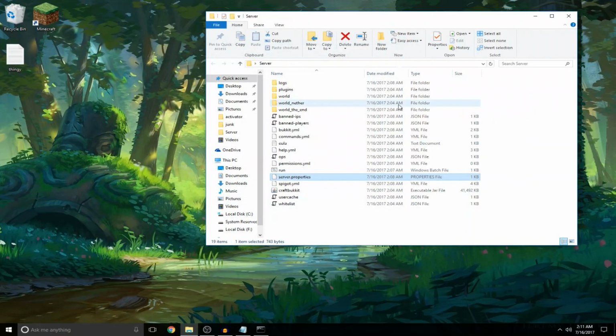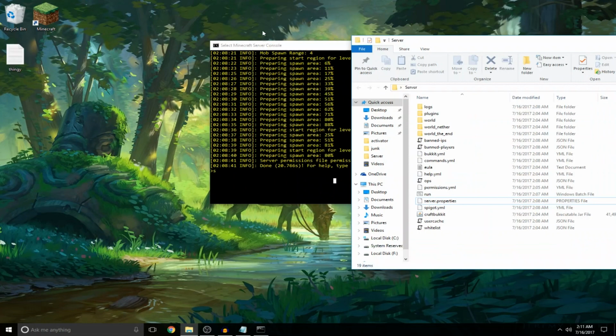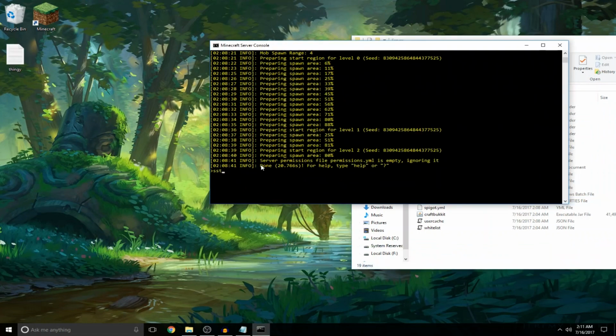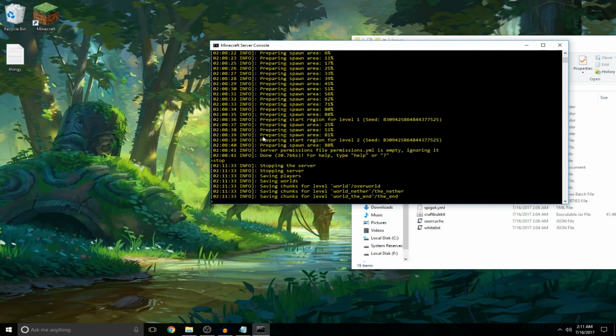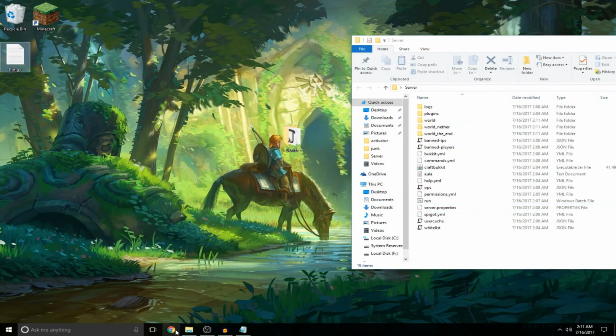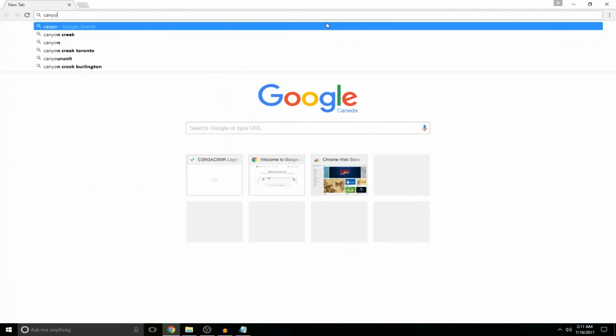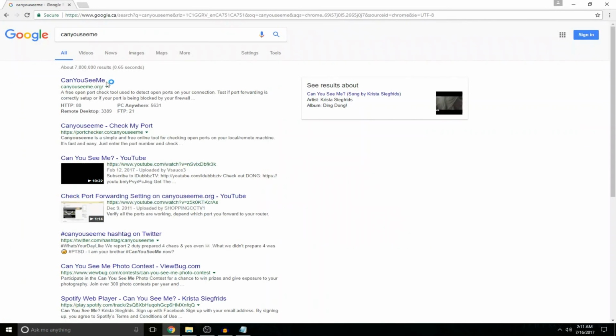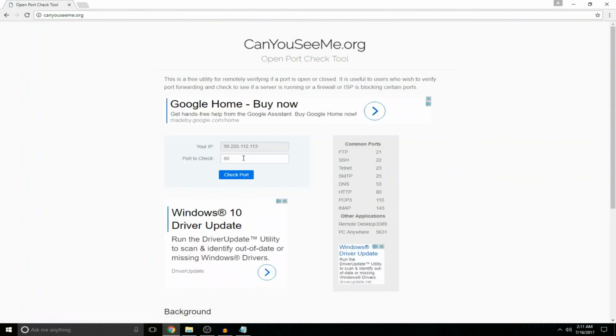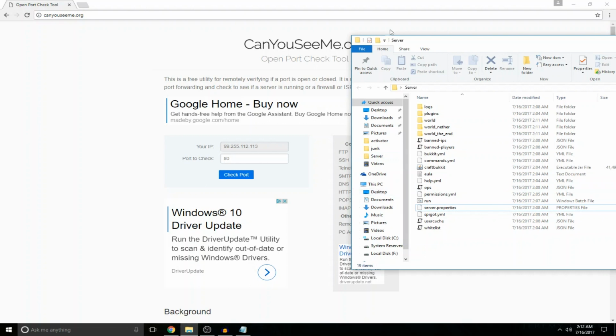Now, we're going to check and see if the server works. We're going to stop the server. And right now, we're going to use a website called Can You See Me. Basically, this website just checks if your port's open and sees if it can connect to that port. So this is how you can tell players can connect to your server. If this website can connect to that port, that means your server is up, and people can join. Let's say you don't have a friend that can join, you can just use this.